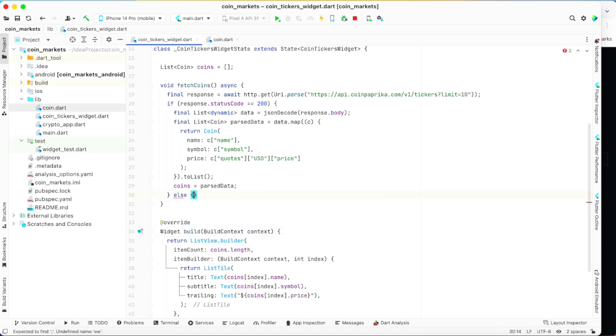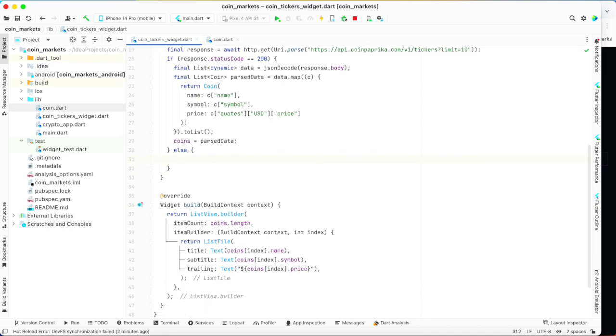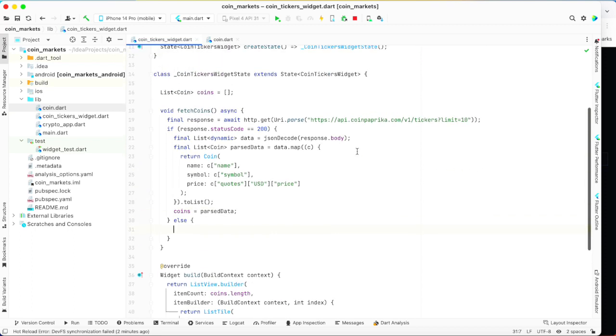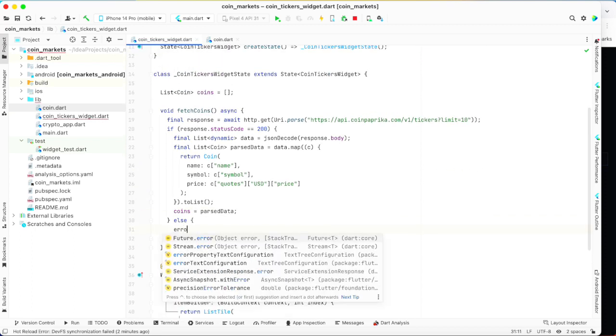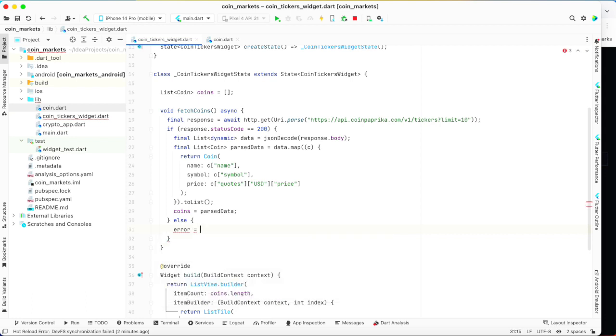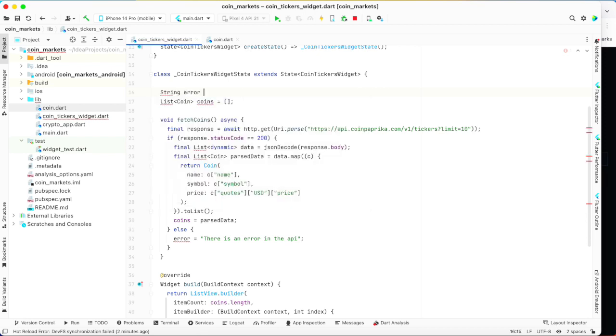So let's use an else block also. If the response is not success, that means it's not 200, we may have an error. So we have to show something to the user that this request failed, and we have an error. How can I do that? We are going to do that simply by creating an error variable in the else block. I'm going to create another string variable called error, and I'm going to make it nullable, meaning it can be null.